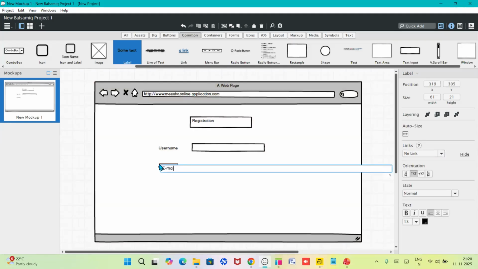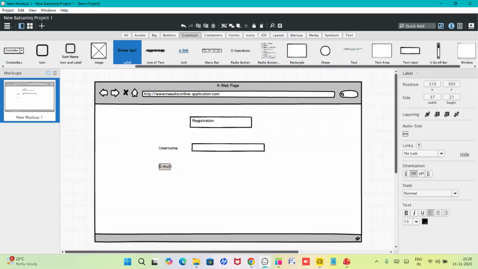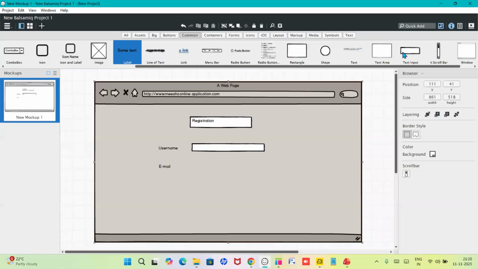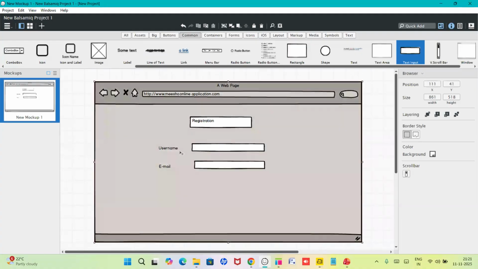So by using this text we are able to know whatever we need to give here, right? Email, and here I'm giving that text input. So in this text input we can write our details. Like for username we can write our name, and for email we can write that email. And also we need password.